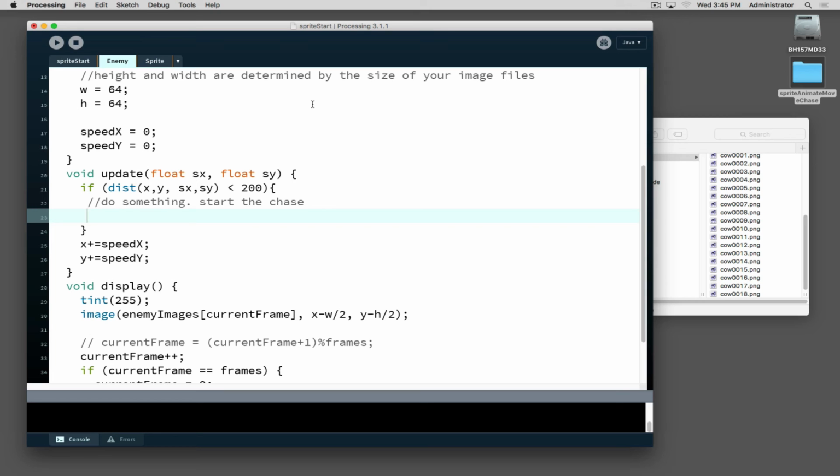What I want to do is close the gap on the distance that is larger. Are they further apart on the x-axis or on the y-axis? And I can determine that through the magic of the ABS function or method, which says give me that absolute value, I don't care if there's a plus or a minus in front of it, of x minus sx. So that says the x position of the enemy minus the x position of the sprite. I subtract those two numbers.